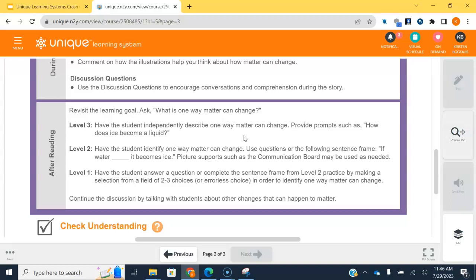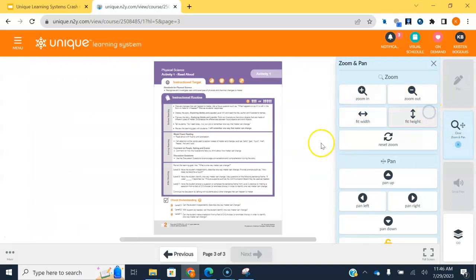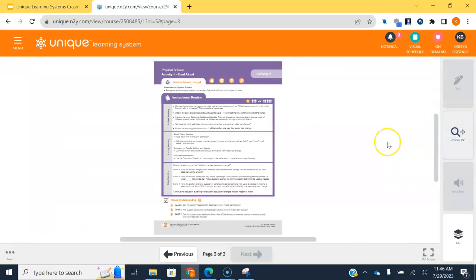But then it also gives you an idea of what to do, an activity for level 2 and for level 3. This is great. This is so helpful. If you have a story, I encourage you to check to see if there is an activity page like this that goes along with your story so that you can have those ideas sitting in your mind.